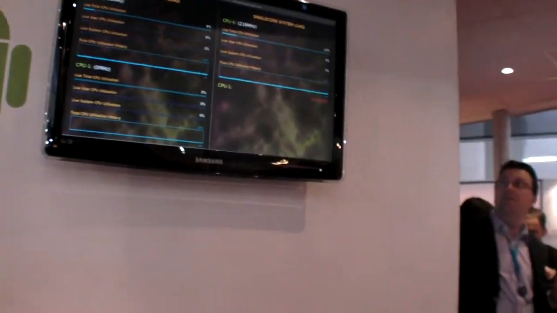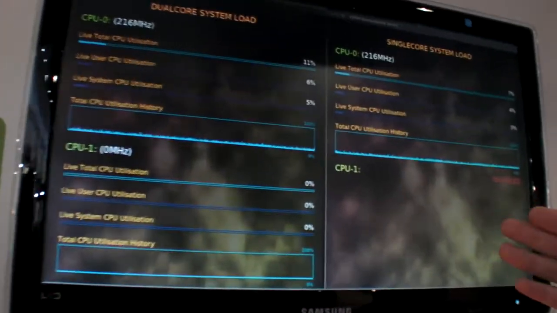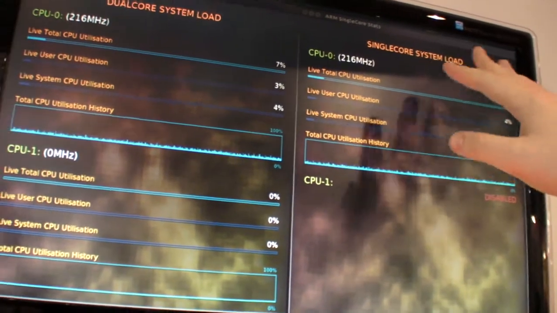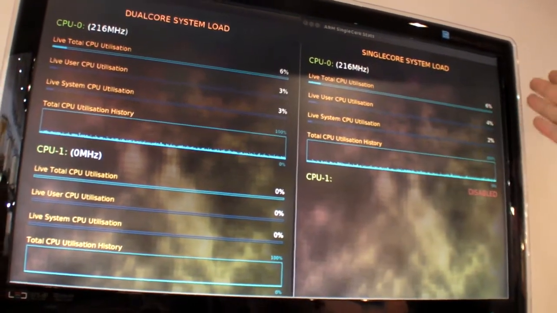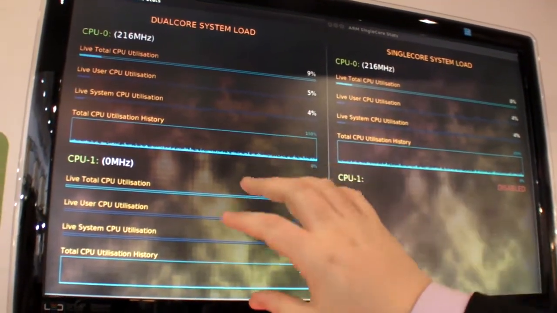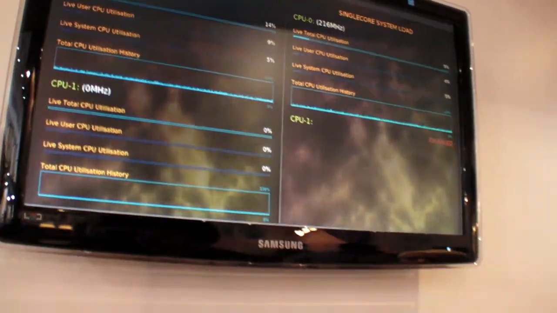The only difference between the two platforms is on this one, we've turned off the second core. You can see that on this monitoring system here. So the second CPU is disabled on there. The first one, not doing much, frequency scaled down, idling really. Same goes for the dual core system, but the second one is just at zero because it's not doing much. So if we shall start the demo.